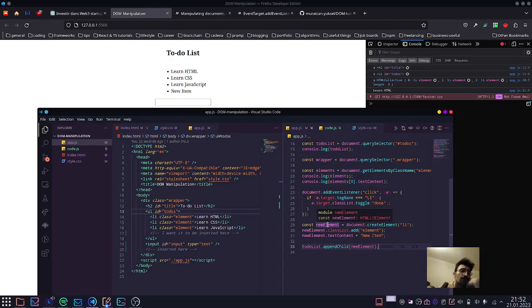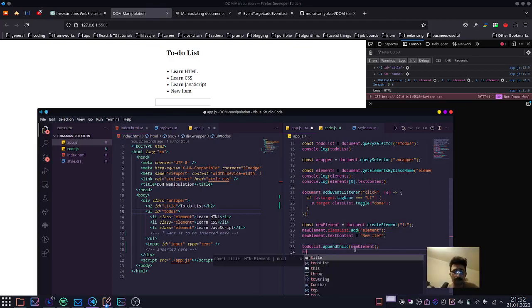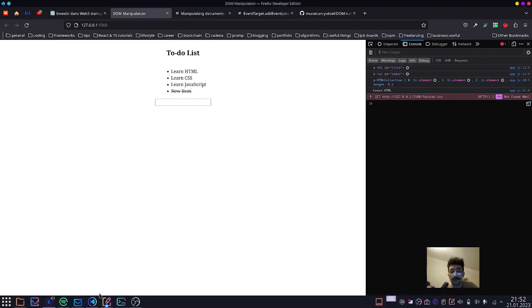But I want to do some other things. I can do this too, right? Todo list, remove. Oh yeah, okay. Well, I can remove the first element. I can remove any element. I can remove the element I just put here too.